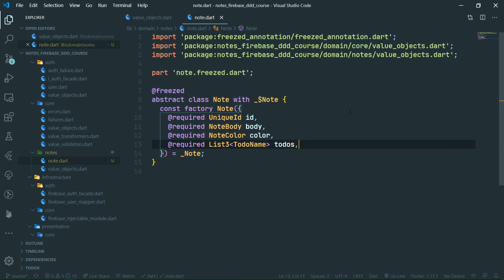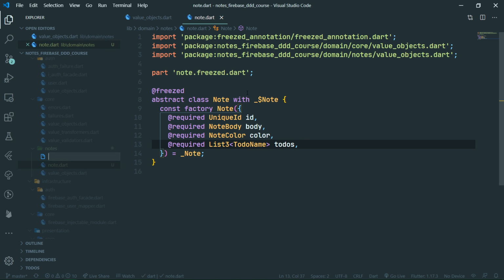to-dos? Well, we can do something like this, but then the problem arises that these to-dos cannot be completed because this list 3 of to-do name has no concept of a done or undone to-do. It just holds basically what is a validated string of a to-do name. But we need to provide a way to complete or uncomplete the given to-do. That's why we are going to create yet another entity, and this one is going to be called to-do item. So let's go ahead, new file, to-do_item.dart.